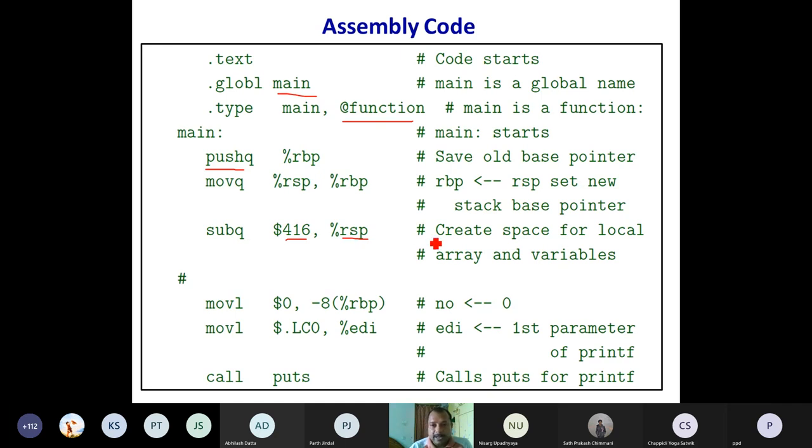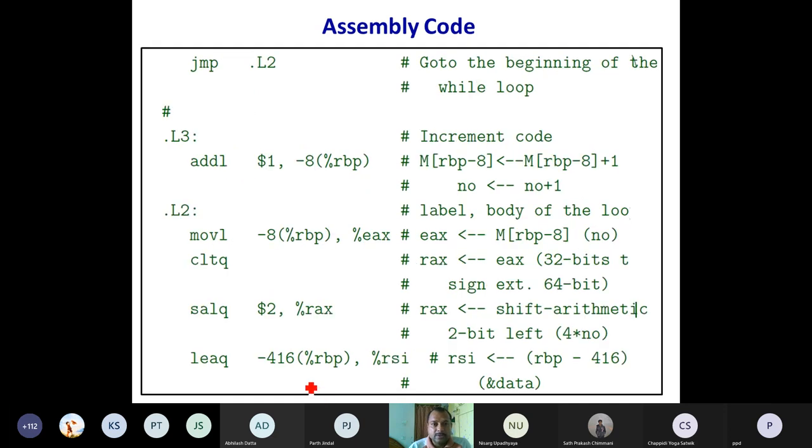Then create space for local array and variables. Next, movl $0, -8. This is indirect, which means in the base pointer, whatever is there, you subtract 8 from there and initialize 0 there, so that number will be initialized to 0. Then I am moving LC0 to EDI, the first parameter of printf. Call printf, so it will print the first one.